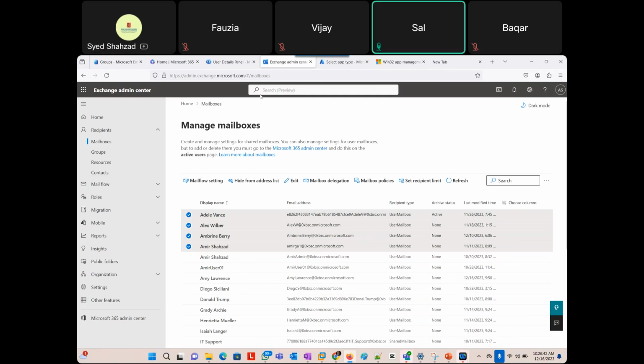Quick question. In columns, if you were to choose the columns: display name, email address, recipient type. If you were to customize the columns, there should be a custom column option here. So say you wanted to customize the columns. There's a column that says Exchange version.